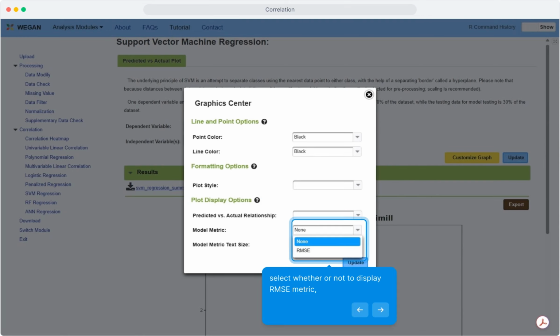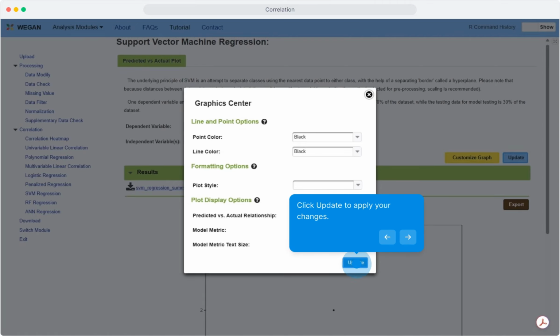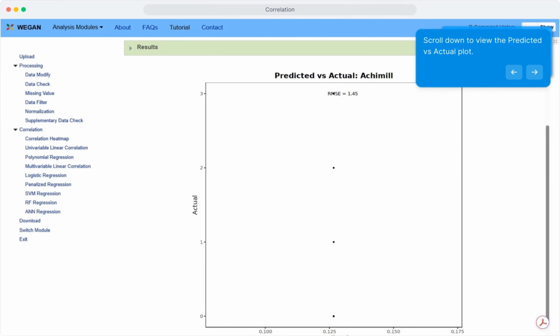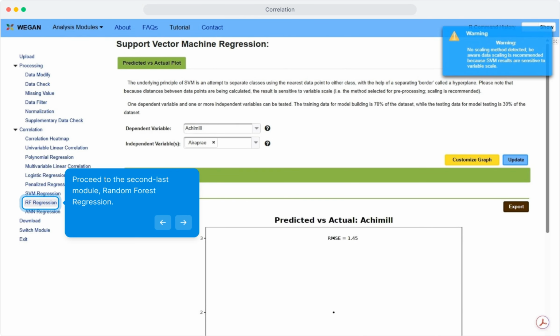Select whether or not to display RMSE metric, and adjust model metric sizing. Click Update to apply your changes. Scroll down to view the predicted versus actual plot. Download the SVM regression summary data file from under the Results banner. Proceed to the second last module, Random Forest Regression.